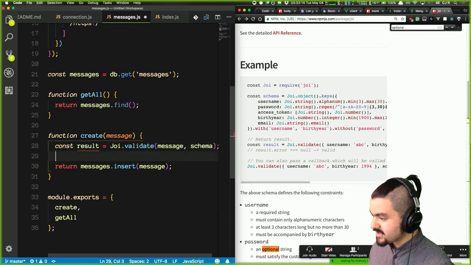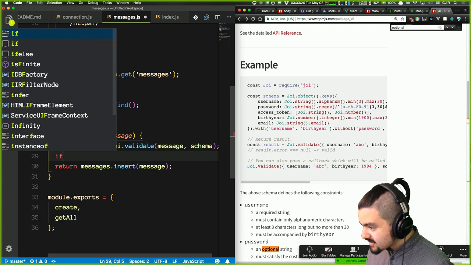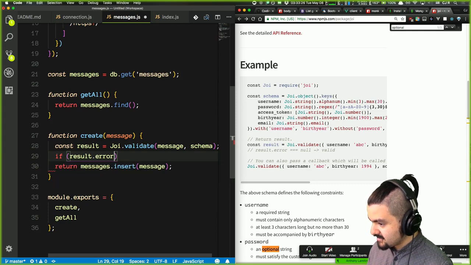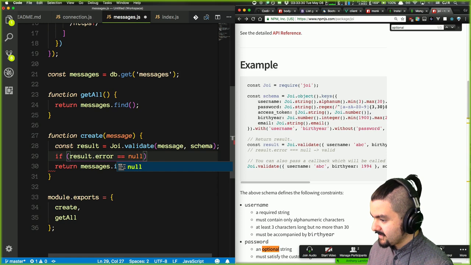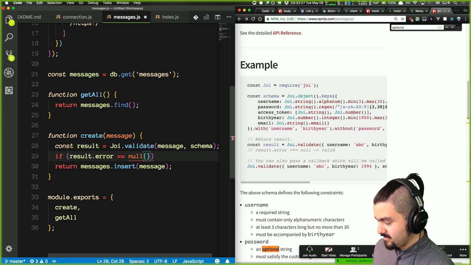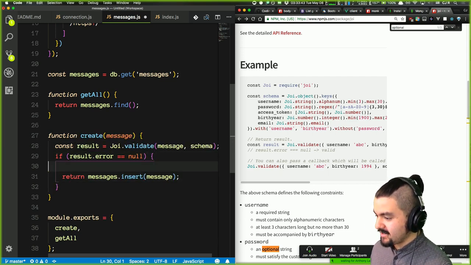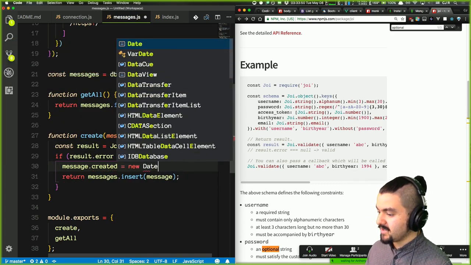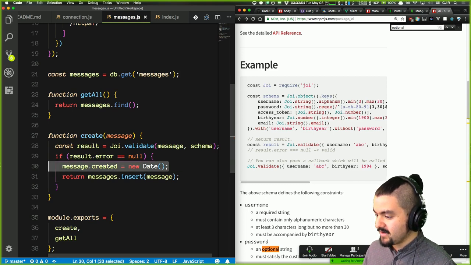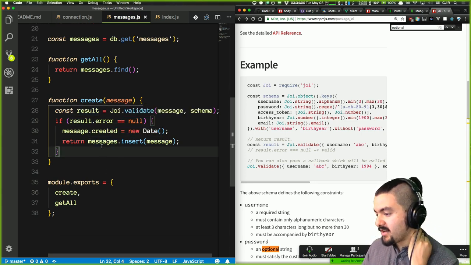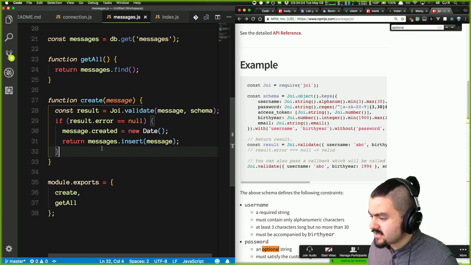And then after that, we'll say if result.error is equal to null, then give that if a body. So, if result.error was null, then we will insert into the database. But before we insert, we do want to say message.created is a new date. So right when we insert it into the database, we're going to set the current date. And then if there was an error, we actually want to send that back so we can see it on the front end. So do an else statement there.